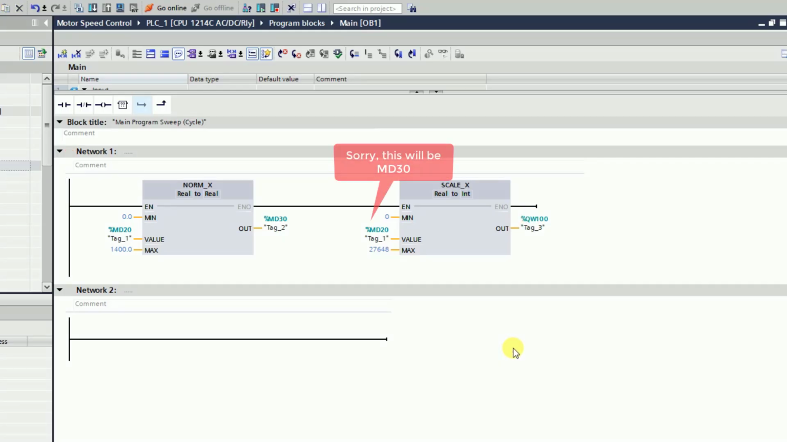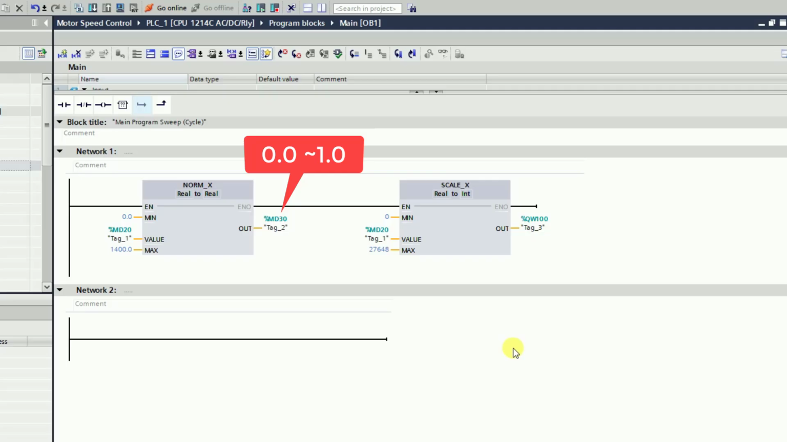We have come to finish the ladder program for PLC analog output. Here, the norm-x instruction normalizes motor speed input value range from 0 to 1400 RPM into decimal value range 0.0 to 1.0. So we have to provide the speed input value in RPM to the memory address MD20 that will be converted to normalized decimal value in between the range from 0.0 to 1.0.